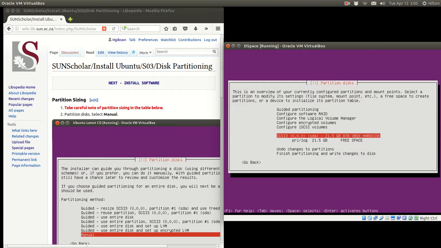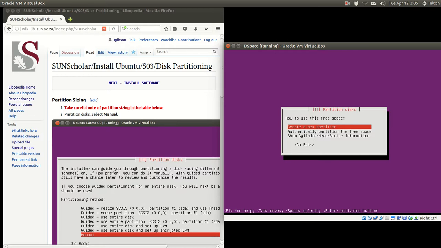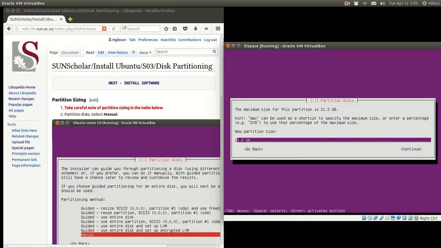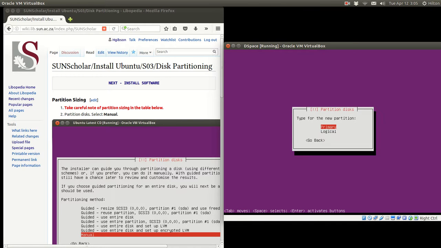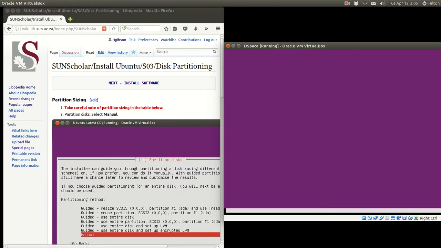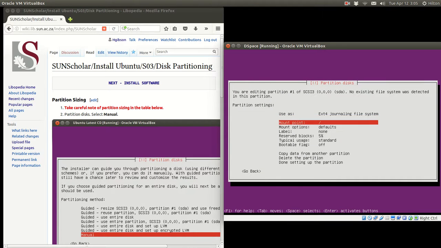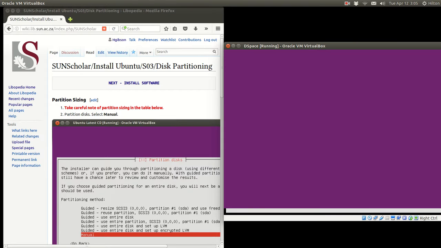Now we slice the disk. So we select free space here, and the first one we say we're going to create a new partition, and we're going to create a system partition. We have 20 gigabytes, so 10% for the system partition sounds good. So we say 2 gigabytes for the system partition for this virtual disk, and we make it primary and at the beginning, and we leave the defaults here alone. We're going to use the journal filing system, it'll be mounted under root, so on and so forth. And then we say here, done selecting partition, and we press enter.